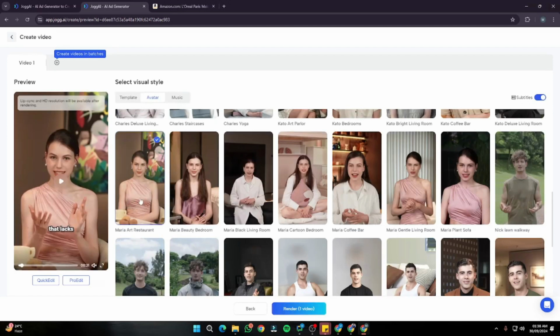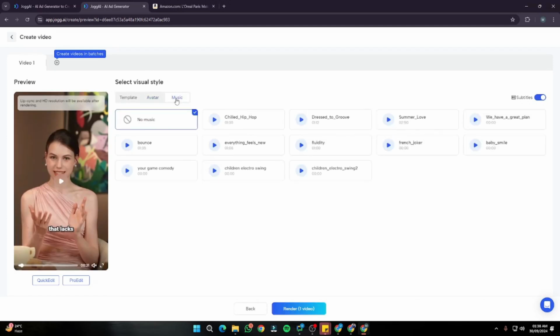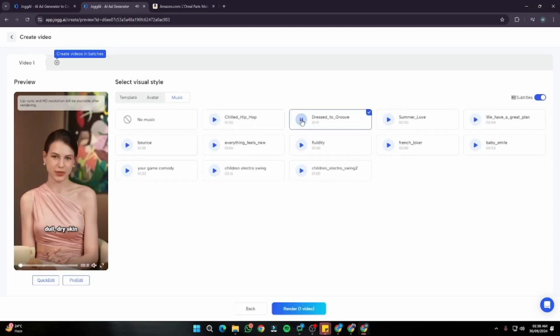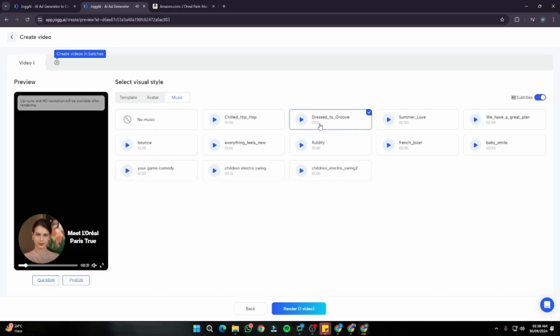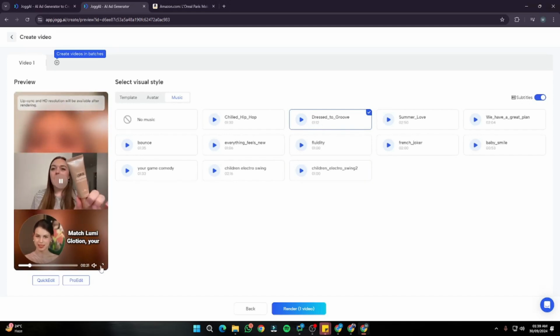All right, so once our AI avatar is selected, now we can jump to our last step, which will be music. Obviously, good music can be really engaging for our audience. So I'm going to choose any music of my liking from this AI library, or you can obviously upload your own as well. So let's just say, okay, this Dress to Groove seems quite beautiful according to the kind of script we created. So I'm going to select this one, and now everything is done.